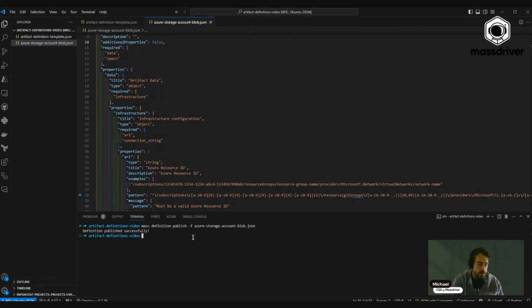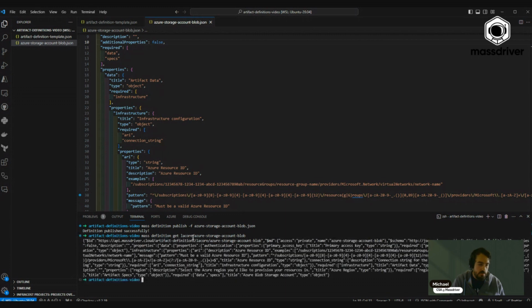So now what I can do is run mass definition get, and then I'm just going to type in Lacor. Lacor is the name of my personal org, slash Azure storage account blob. And there we have that definition being generated for us. That's being pulled from Massdriver.